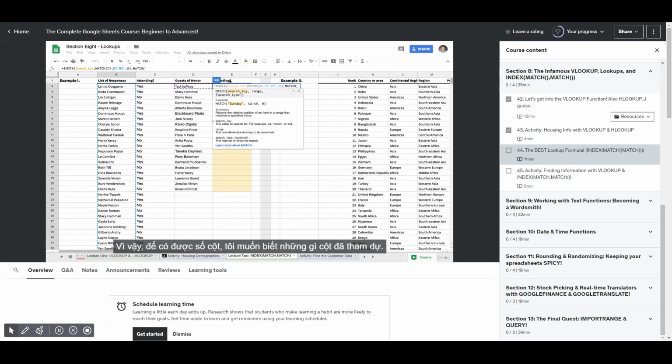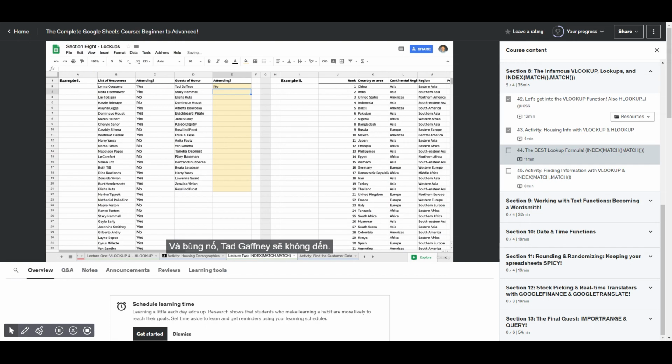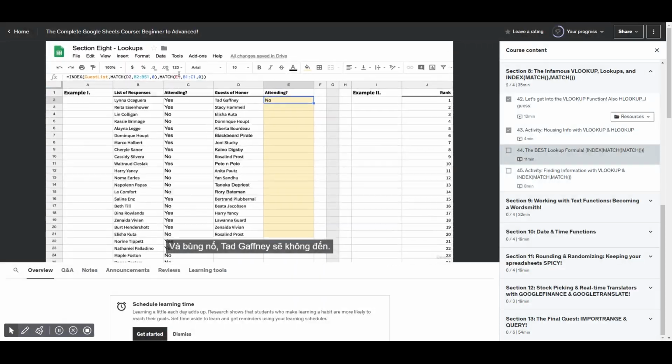So in order to get the column number, I want to know what column has attending. So these two match, E1 and C1. So my search term is attending. My range is B1 to C1. And it's going to be an exact match. And boom, Tad Gaffney is not coming.